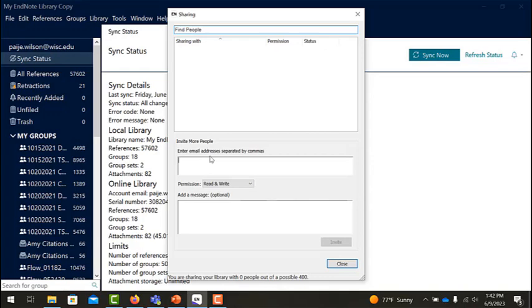Now, the people with whom you want to share your library will need to have both an online EndNote account and also the desktop version of EndNote in order for you to be able to share your library with them. And make sure in this email addresses box to use the same email address that they use to log into their online EndNote account. Otherwise, they won't receive the email invitation.